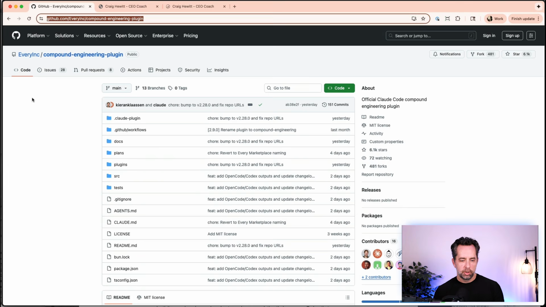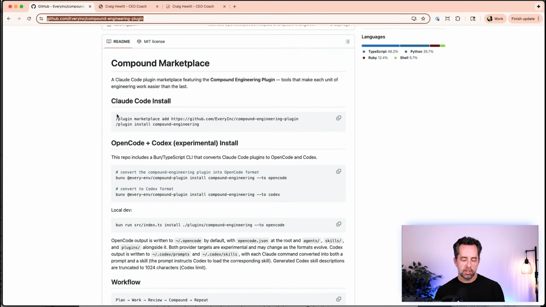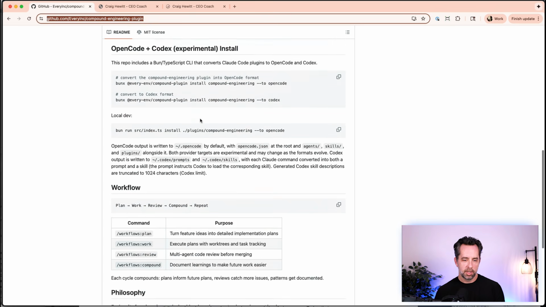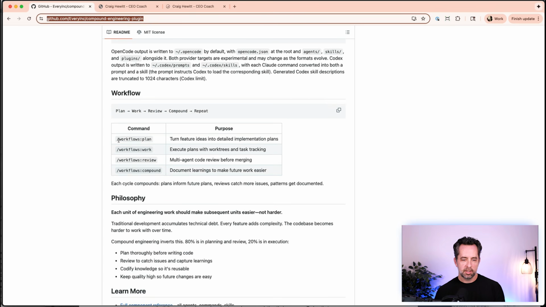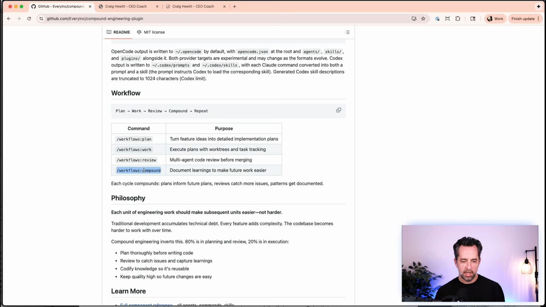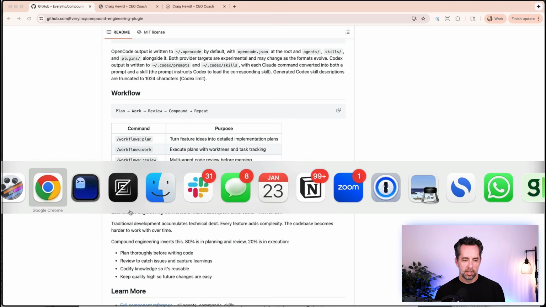And so while it's zhuzhing, let's just come over here. You can install this if you want. It's really great, and it has these kind of concepts. So plan mode, really complex plan mode. It does work that reviews and it compounds. Document learnings to make work easier. So maybe I just need to say, hey, this is probably what we're looking for here.